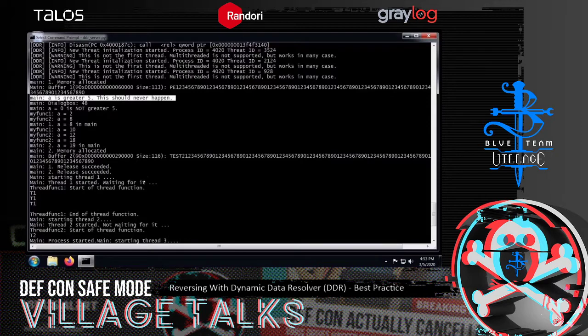So here you can see that the patch worked, and the program printed out A is greater 5, and this should never happen.